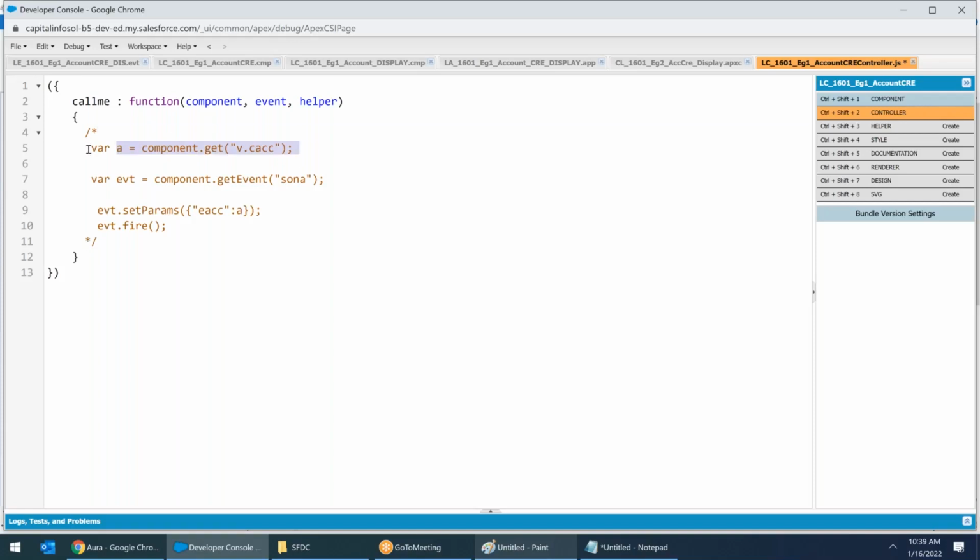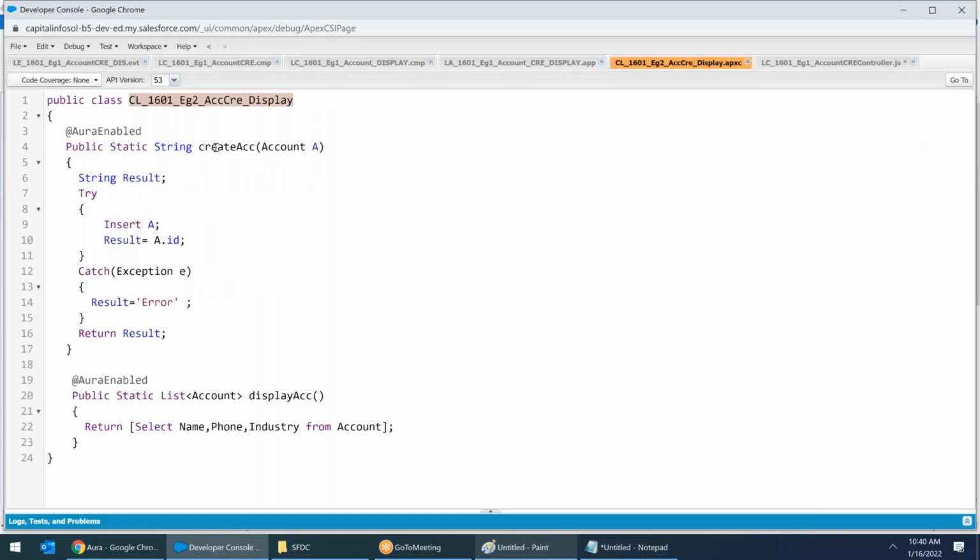First, what you're going to do? First, capture the data from the component. Perfect. Second, right now you have to contact the server-side controller. Get the method where action is equals to component dot get. Get what? C dot the method name. Here is the method name. Create ACC.